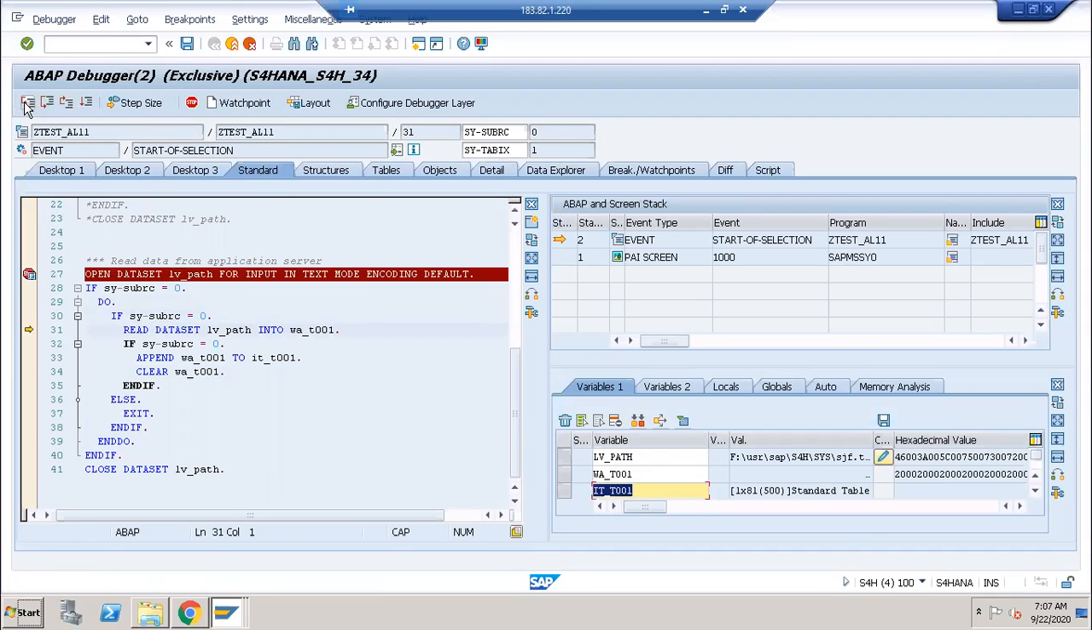Click on F5 button. This is the second record, so the data will insert. See here, 2 records are coming in the internal table. Up to 10 records will come, because in the data set I'm taking 10 records only. So here 10 records came now. In this internal table, 10 records are filling.